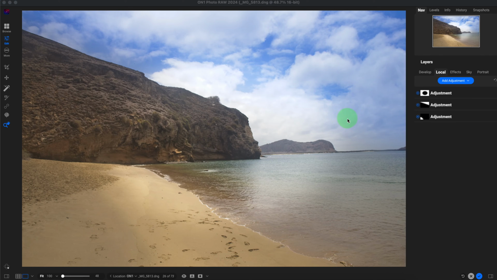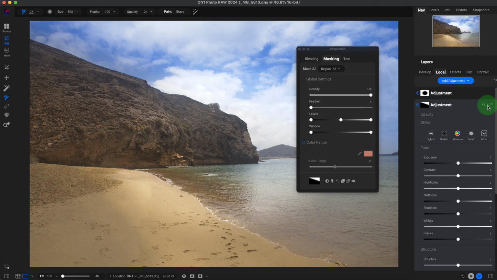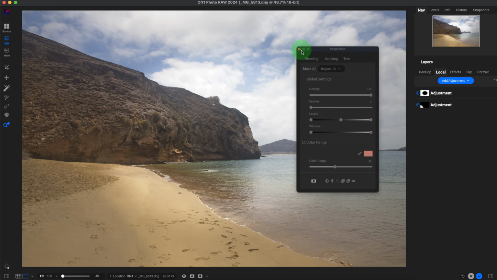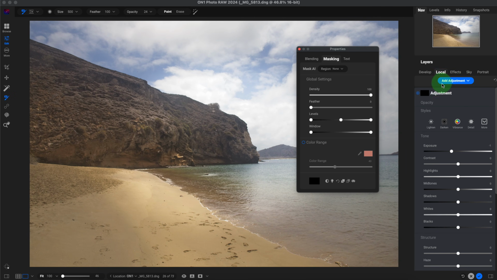So another thing I can do to select the sky instead of using this gradient mask is using sky AI or AI masking. So with this gradient mask that I have selected, I'm just going to delete it by clicking on this X here. So now it's been deleted, and I'm going to add another local adjustment. And this time I'm going to go to Mask AI, and I'm going to go to the sky.